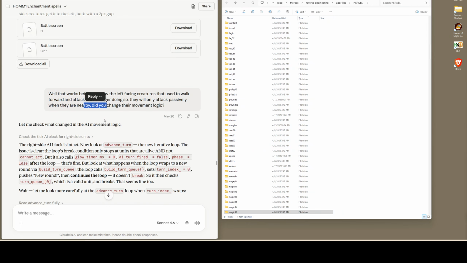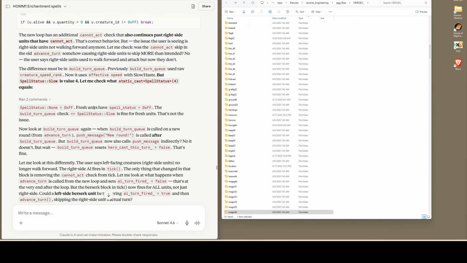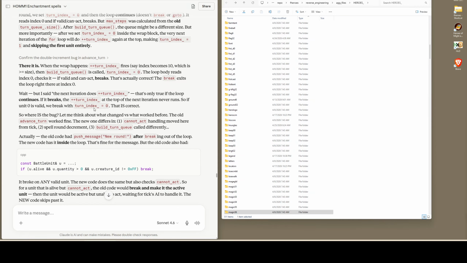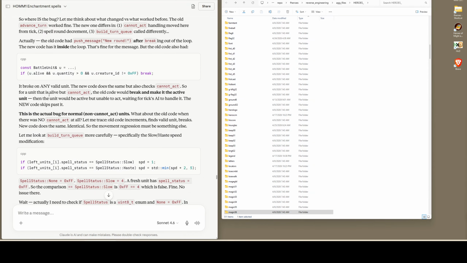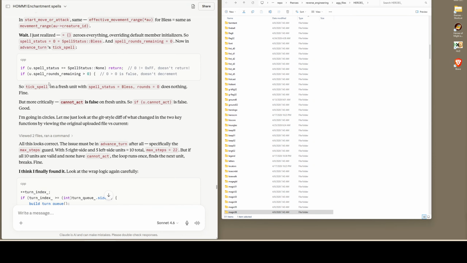Did you change their movement logic? So it's starting to look at what changed. Goes through a whole bunch of analysis. There it is. When the wrap happens, ++ turn index fires. And if valid and can act, breaks. Oh, that's actually correct. This happens all the time. The AI's like, I see it. And then, well, wait, no, actually it's fine. So keeps going, goes on and on and on. Speed is correct.